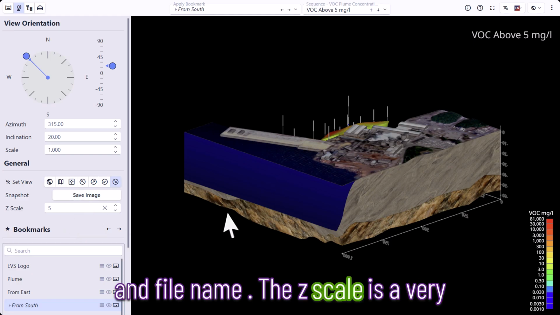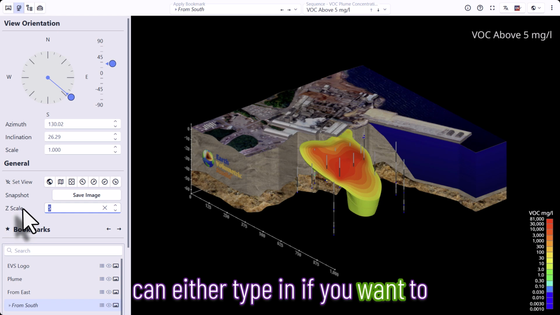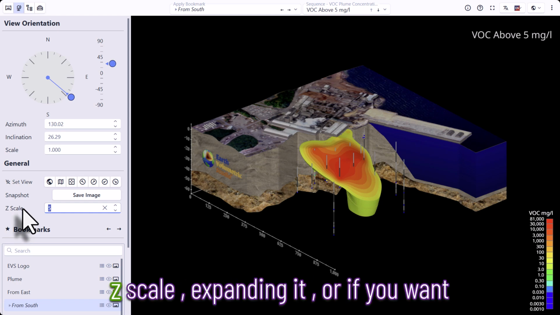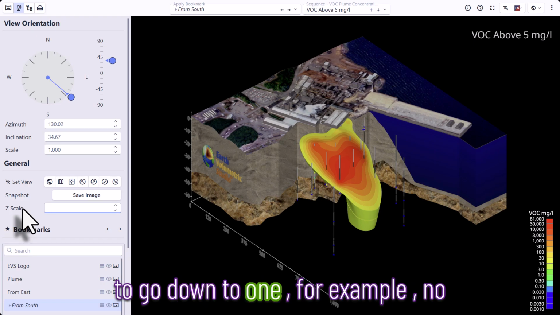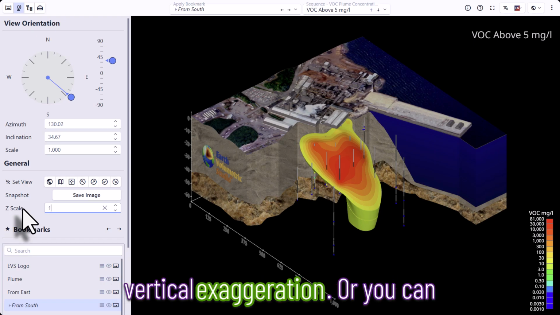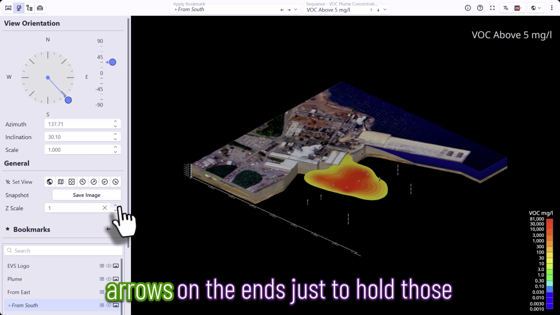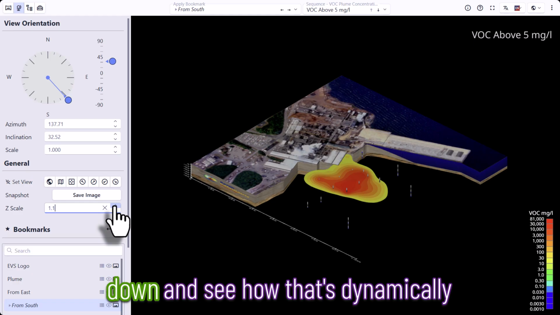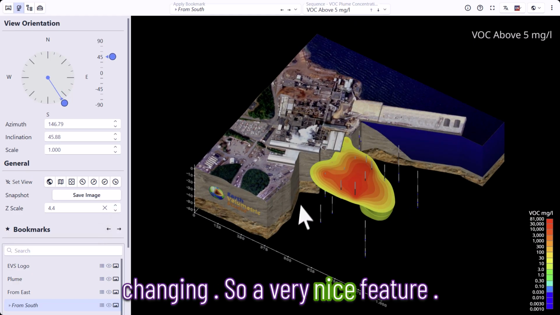The Z-scale is a very easy and nice interactivity here. You can either type in a value if you want to change your Z-scale, expanding it, or go down to 1, for example, for no vertical exaggeration. Or you can use the arrows on the ends, hold those down, and see how that's dynamically changing. So a very nice feature.